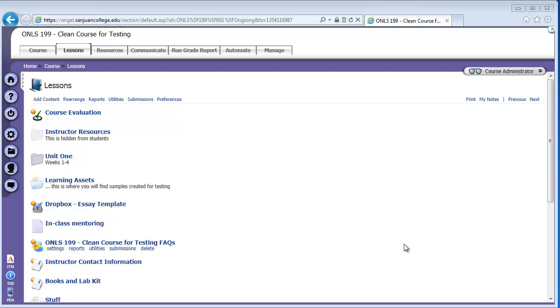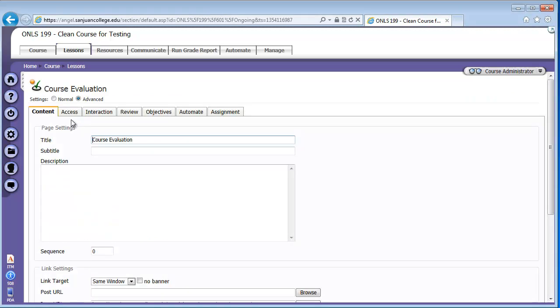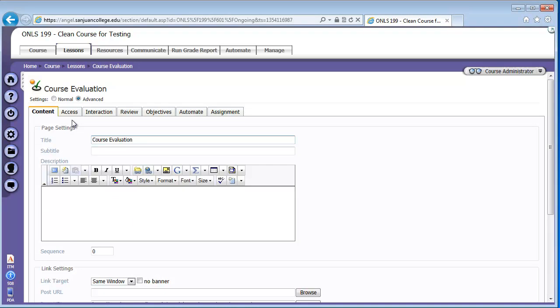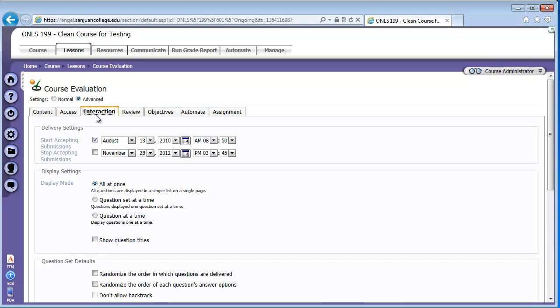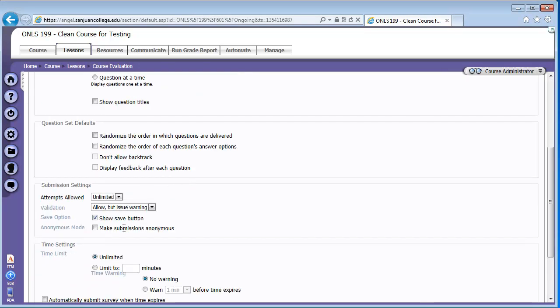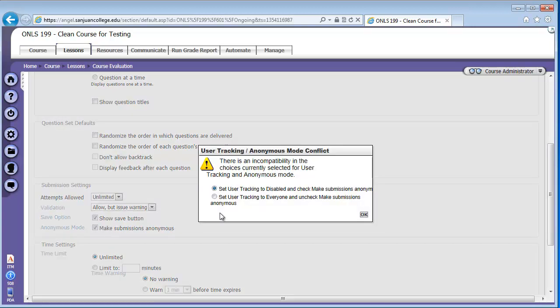Every once in a while we have someone who wants to give students extra credit for an end-of-course evaluation, but we want to keep it anonymous, and then you don't know who's done it. So Angel has an ability to automate the grading of that particular submission. We need to make sure that the survey is set to anonymous, and we do that by clicking Settings, then Interaction, and then Make Submissions Anonymous.